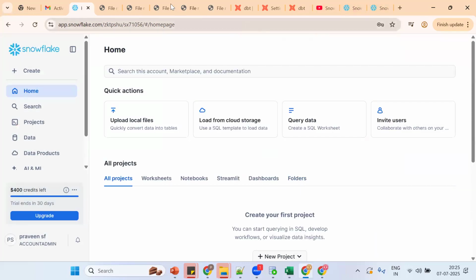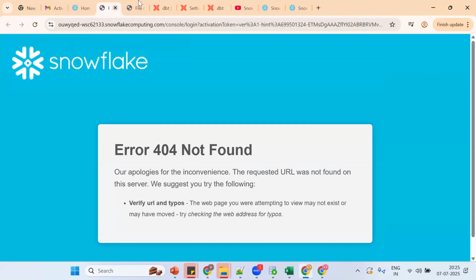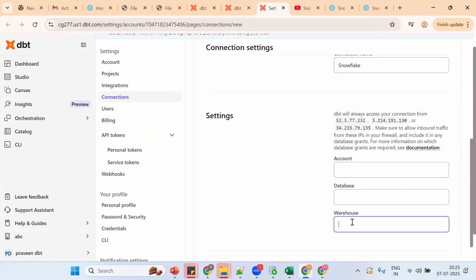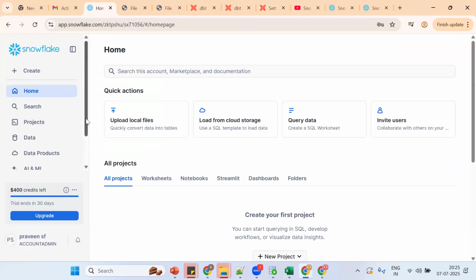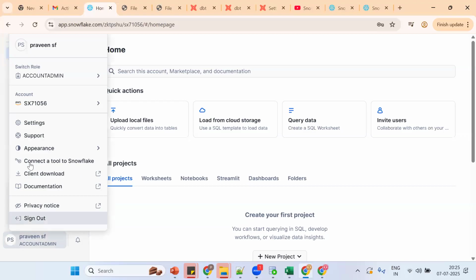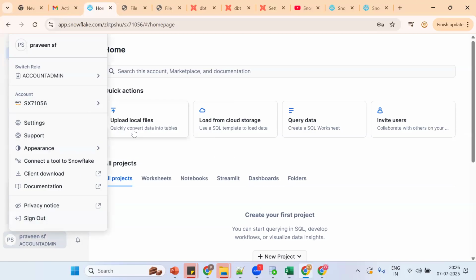Now see why we are doing all this: because I want to communicate from DBT. Open DBT. What I require is the Snowflake account, database, and warehouse. How do we get the Snowflake account? Go to Snowflake, click on your username, then profile, account, and view account details.